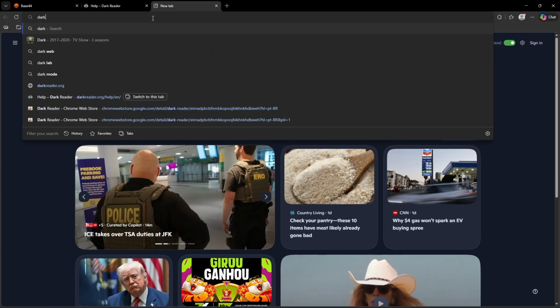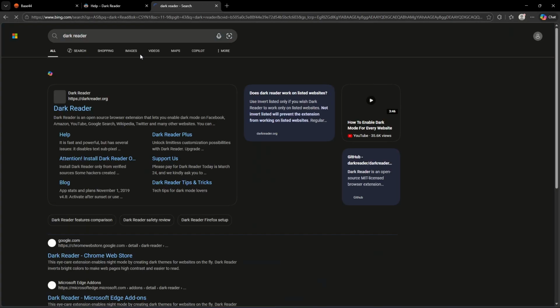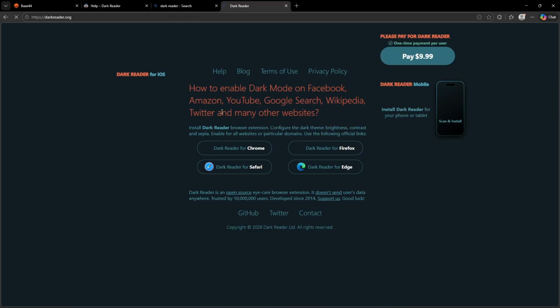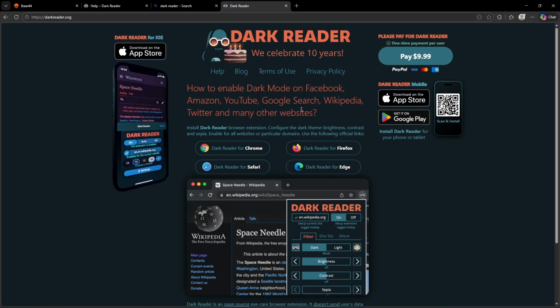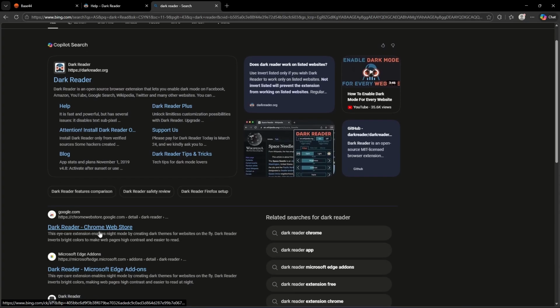Next, go to your browser's extension store and search for the extension called Dark Reader. It is a browser extension that automatically applies a dark mode to websites that do not have this feature. You can use it for free. Click on Dark Reader and install the extension.